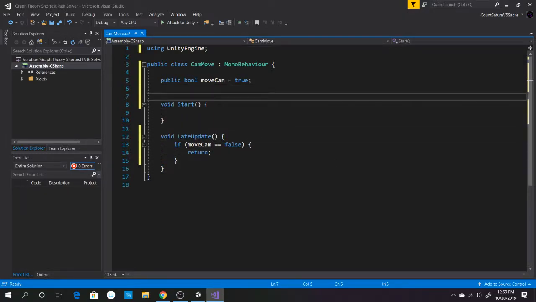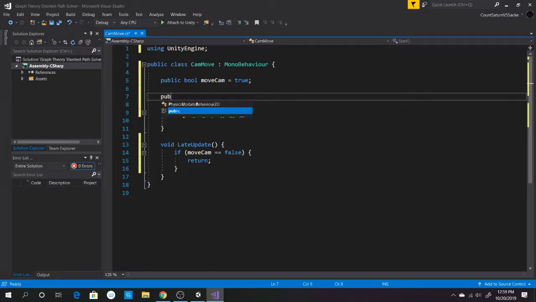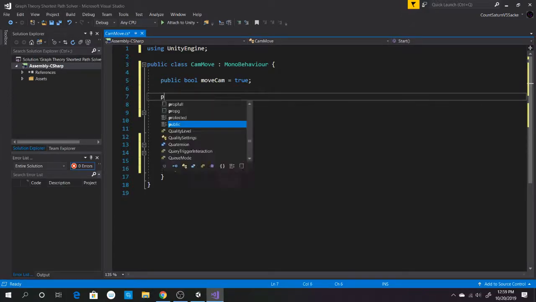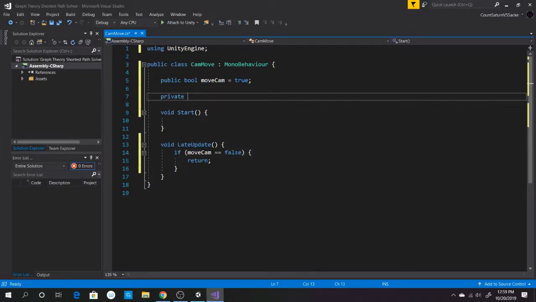Yeah, jumped into the coding right away. So now what we need to do is I'm going to have a private Vector3 because this is going to be a 3D thing. Private Vector3 called targetPosition. And well, we're not going to have any set value for it right now.